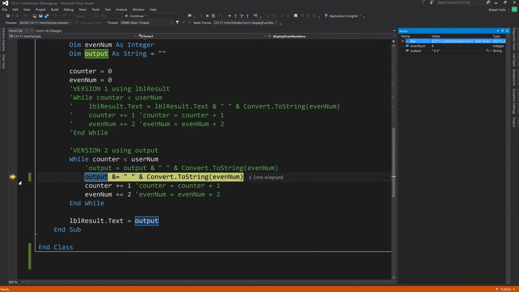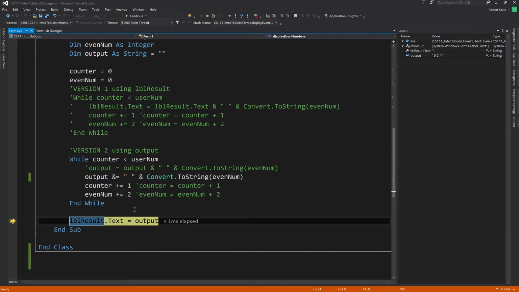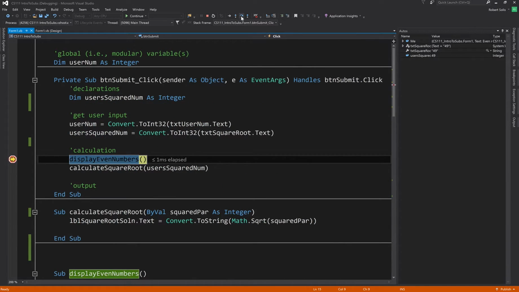In other words, we're freezing time. That's what it looks like at this point. Let me go ahead and hit step over, and I can just go through this while statement until it's finished. Then we're going to take the output, which is this, and send it to the text property. So I'll do that. We'll say step over, step over. Okay, and now look what happens.